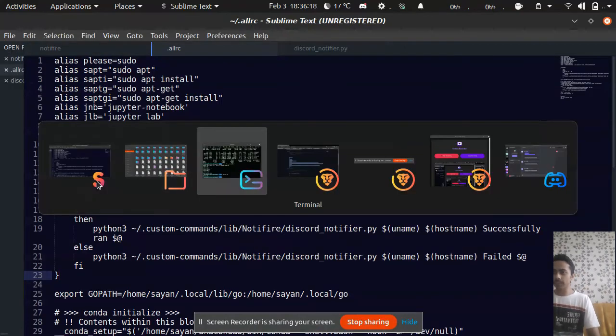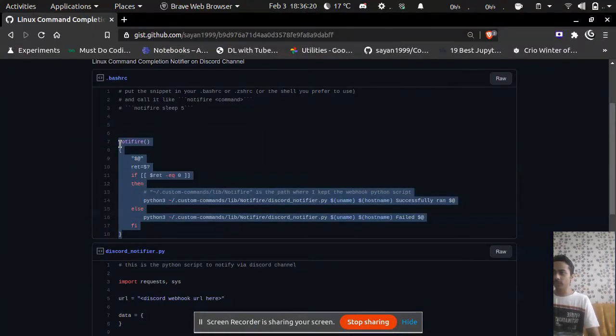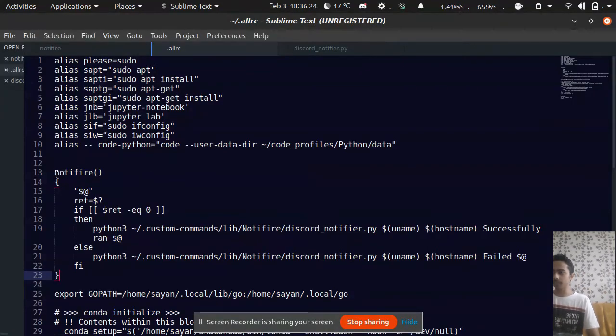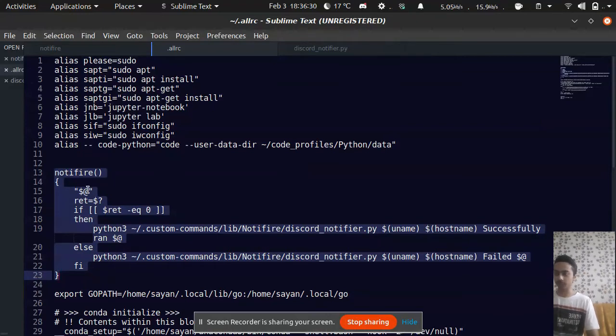So go to that GitHub gist and copy this whole thing. Fine. Now once you've copied it, you can paste it here. It's just like a function. What this does is basically it's a wrapper. So you run it like notifier, then the command as usual.